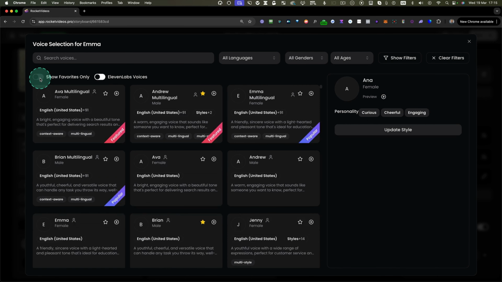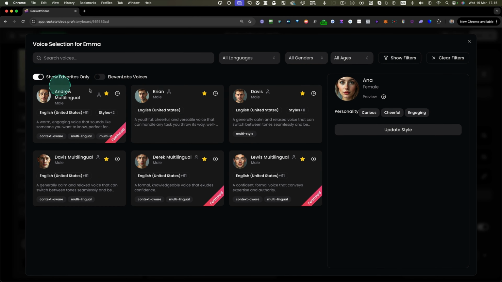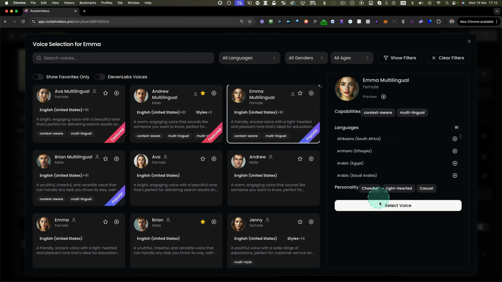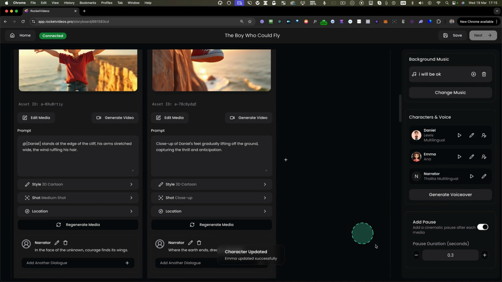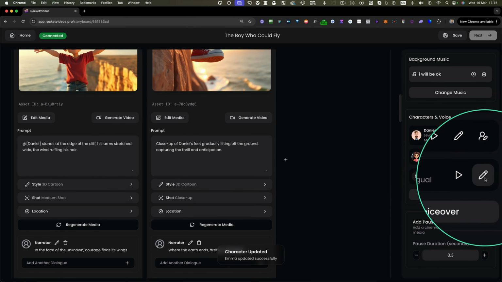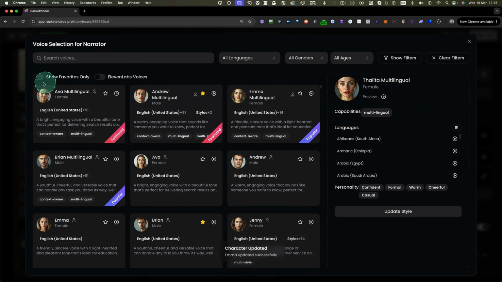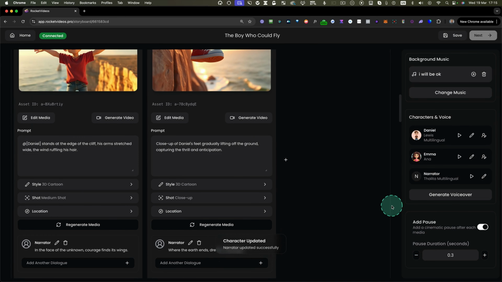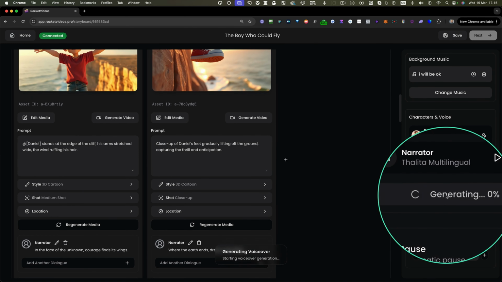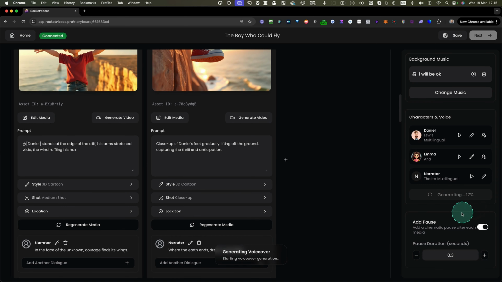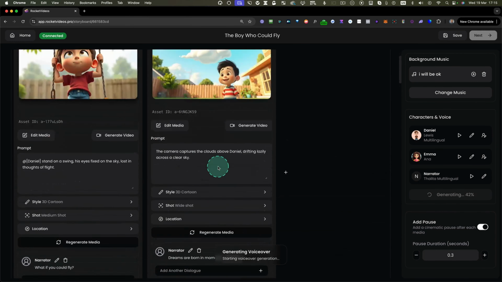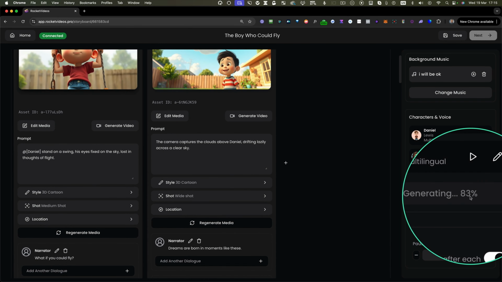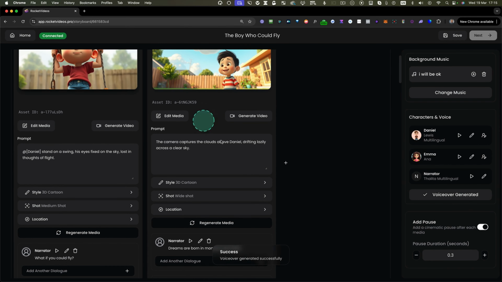In this case, I go with the favorites, or I go with the female voices here. Let's go for Emma. And I'm going to click on select voice. And the narrator here, I'm going to select a narrator as well. I'm going to select my favorite voices, and let's say we're going to do Lewis, select voice. And now I'm going to click on generate voiceover, and this will generate the voiceover for all the scenes for me. As you can see, this goes pretty quickly, 83%, and now it's ready.